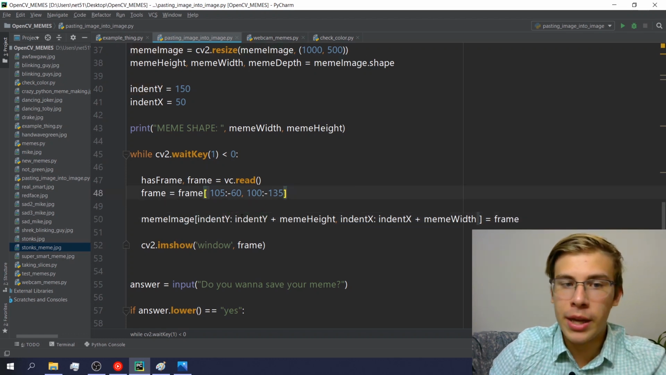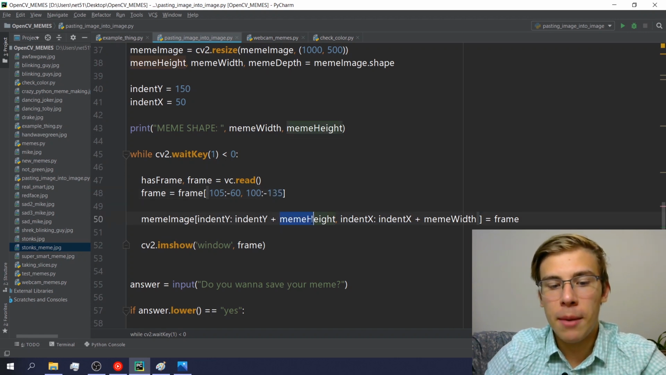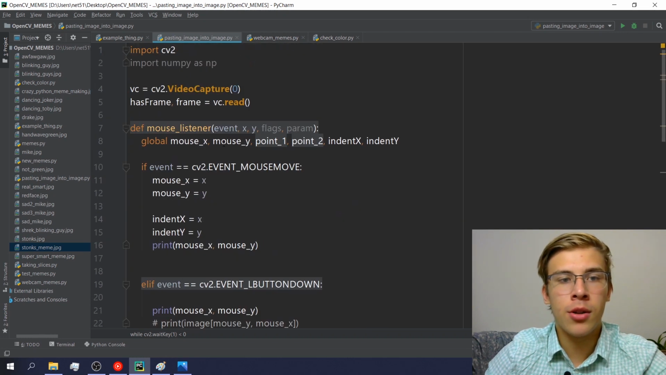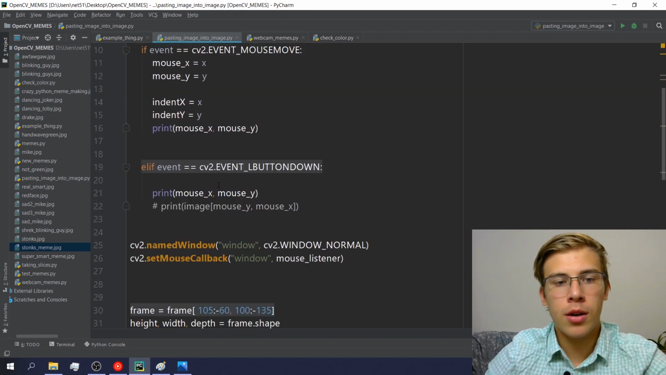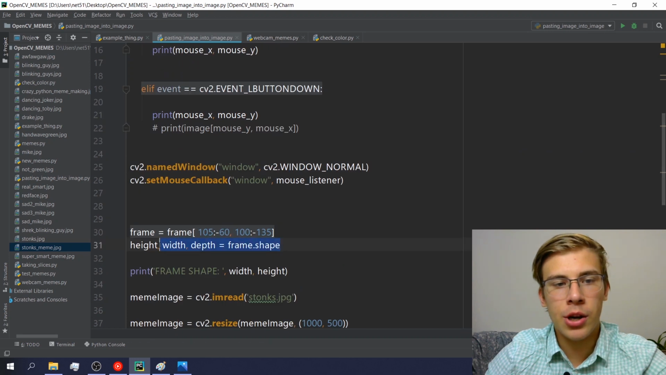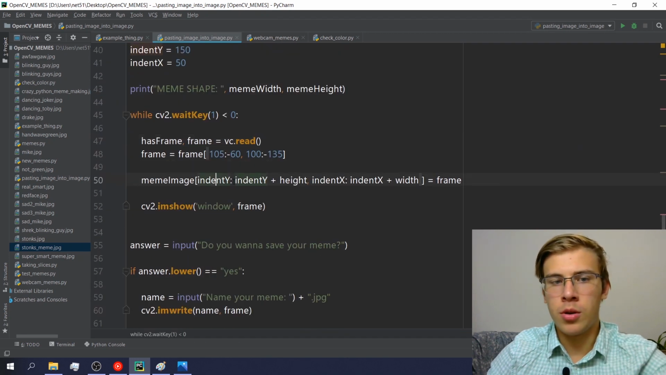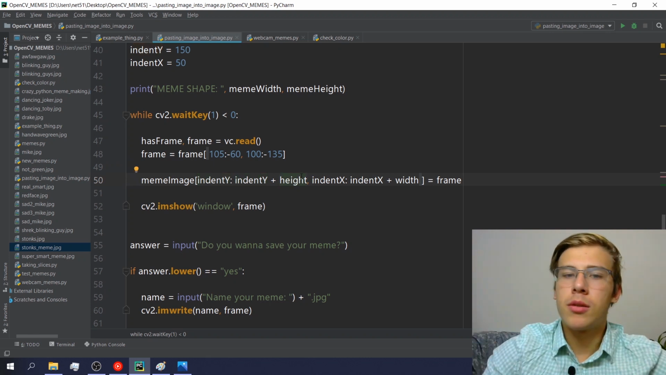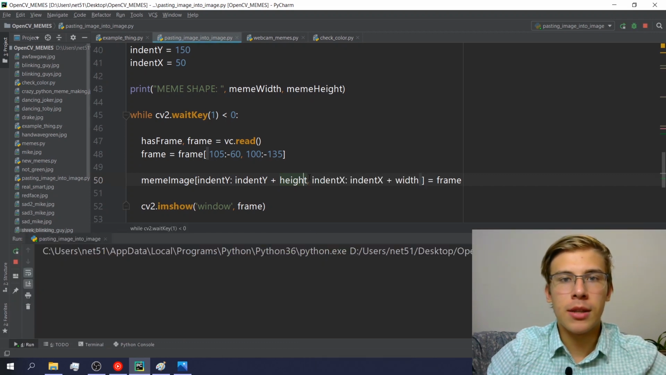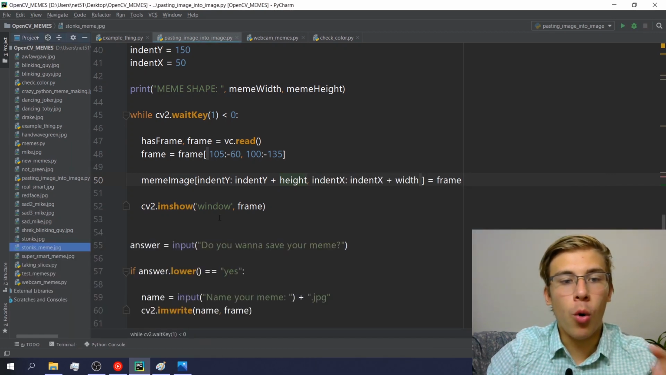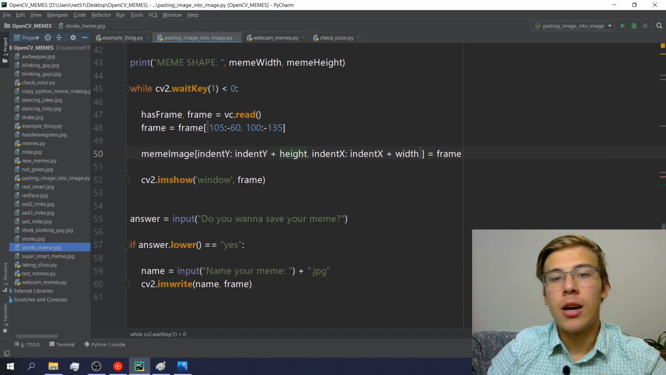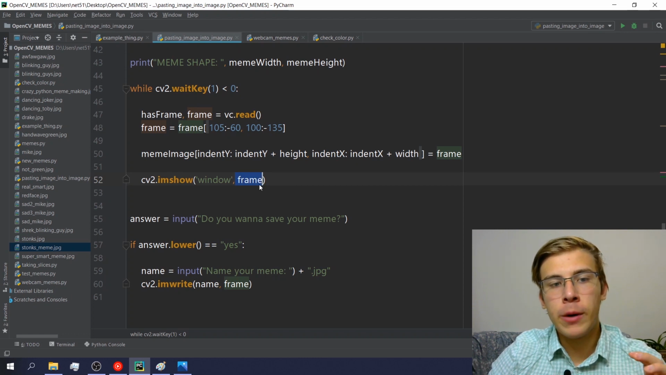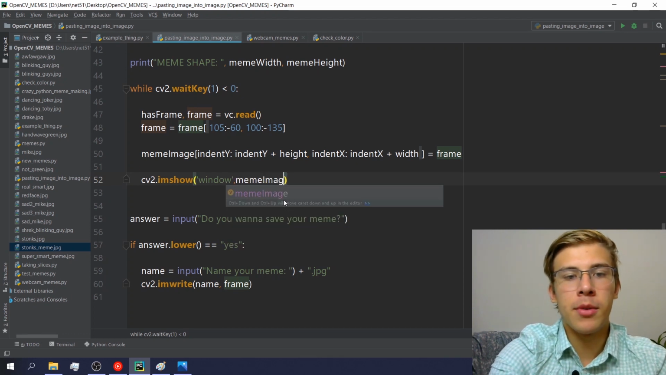And here the indents stay the same, but we're gonna be using the height and the width of our regular frame that we take here. So we're using the height and the width of the frame because it's the frame that now we're pasting inside of the meme. And of course when we do that, we're modifying the meme image, and we gotta be displaying the meme image here.